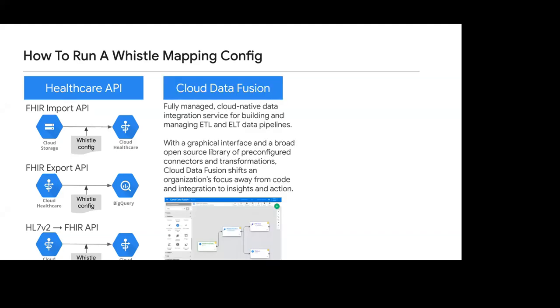The second option for running the mapping config is through our managed ETL and ELT product, Cloud Data Fusion, which is a fully managed data integration service and has a very graphical UI and a large library of different connectors and transformations, so that you can create these pipelines in a much more drag and drop manner.